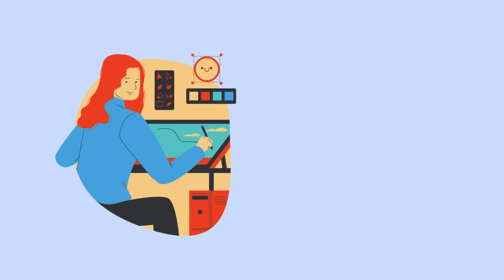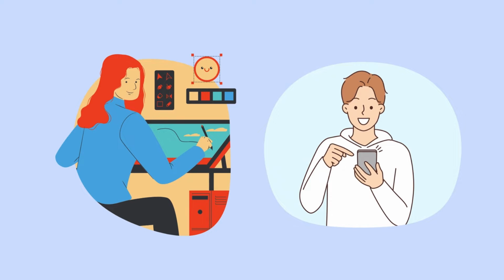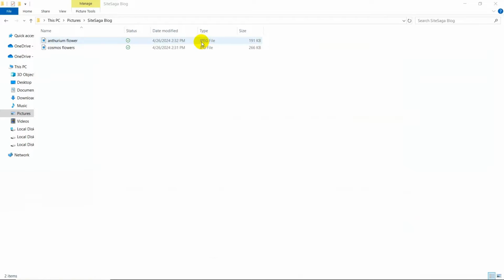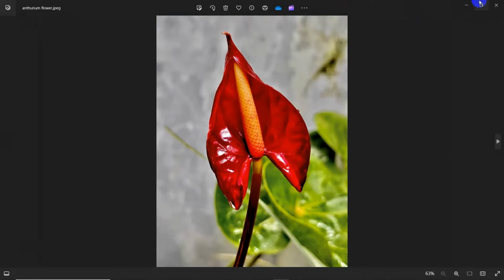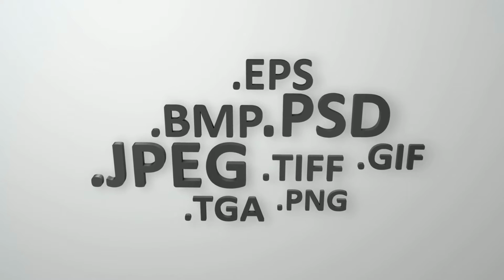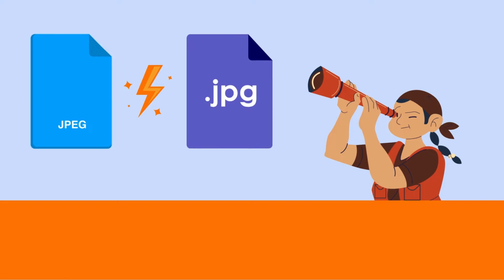Whether you're a seasoned digital artist or a casual internet user, you have likely encountered both JPEG and JPG files. But what's the difference between them? In this video, we'll explore the world of digital image formats and uncover the mysteries of JPEG versus JPG.